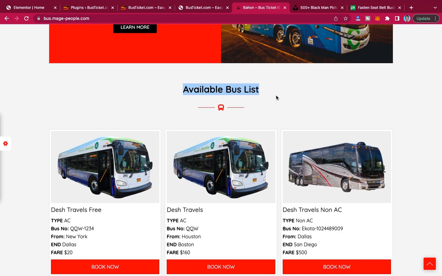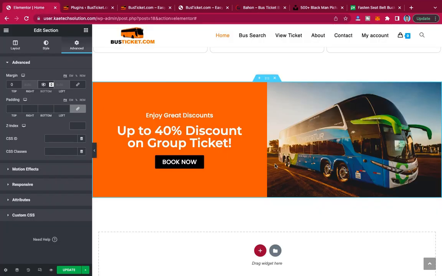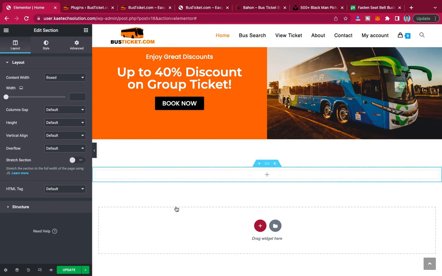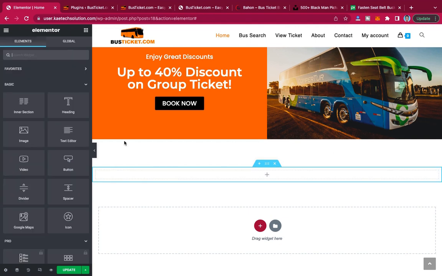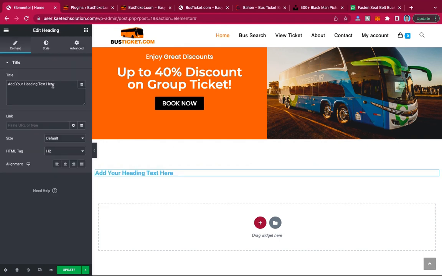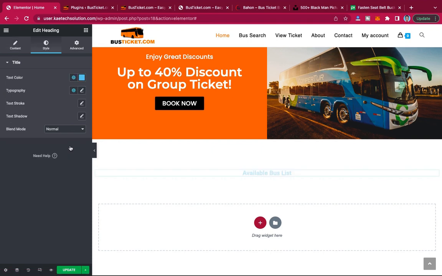Okay, so we're gonna copy this one, and then come over here, and click over here, and use the one column section, and then we click on this plus icon, and then we drag in a heading widget. Just drag in a heading widget, and then paste the heading that we copied over there, and then position it in the middle. Now go to style over here, and then give it a color of black.